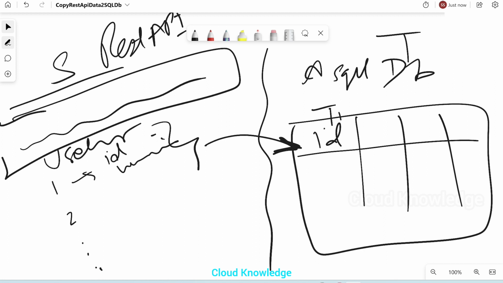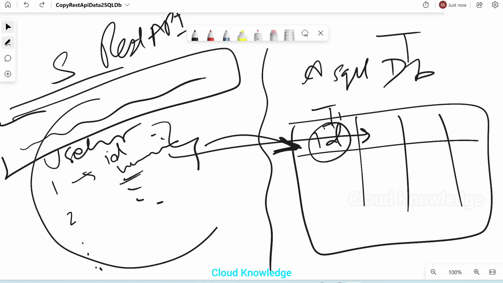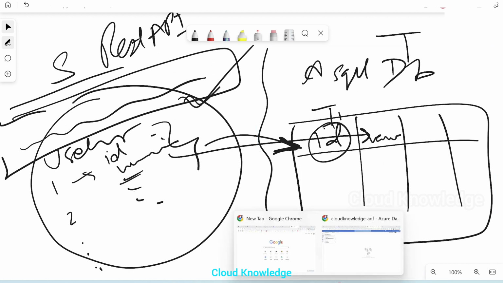So ID column should come from this REST API, then the name, then other details, which is present in the form of document valid JSON here at the REST API URL. So all this information we want to copy to the database. So how will we accomplish this in ADF, Data Factory? This is what we are going to learn in this video.